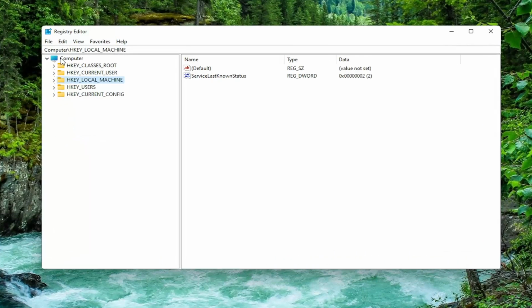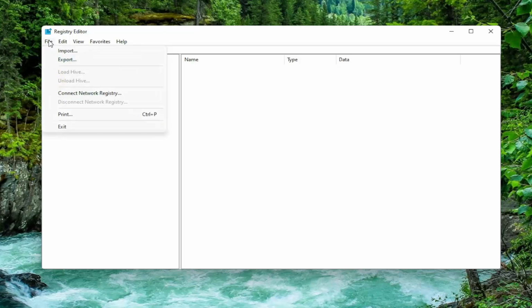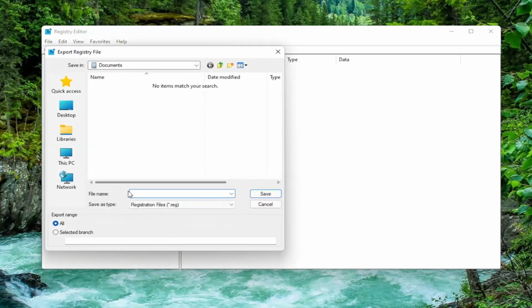And now before you proceed in the registry, I would suggest you create a backup of it. So if anything were to go wrong, you could easily restore it back. In order to create a backup, it's very simple. All you have to do is select the File tab and then Export. For the file name, I recommend naming it the date in which you are making the backup. Set export range to all and then save it to a convenient and easily accessible location on your computer.